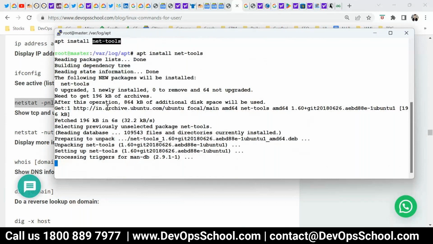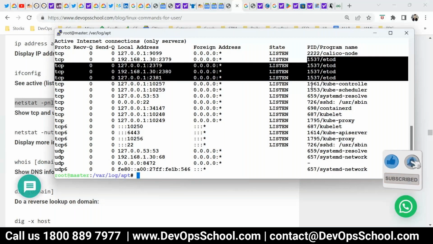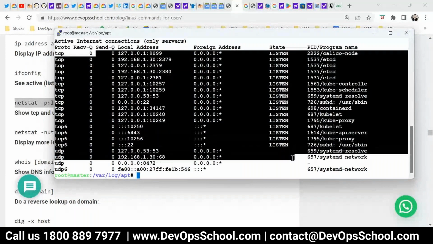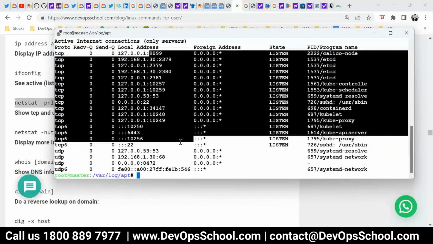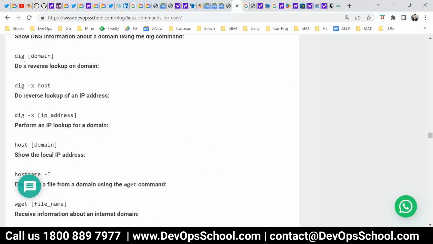Now it will work. See, these are the ports I'm using in my system. Most of the ports are related to Kubernetes because I'm running Kubernetes here. These are the Kubernetes components, and I'm not running anything else than Kubernetes. So all these ports have been used. Just remember this command. No need to hard code it, but keep all this in mind. These are very advanced commands to troubleshoot Linux.